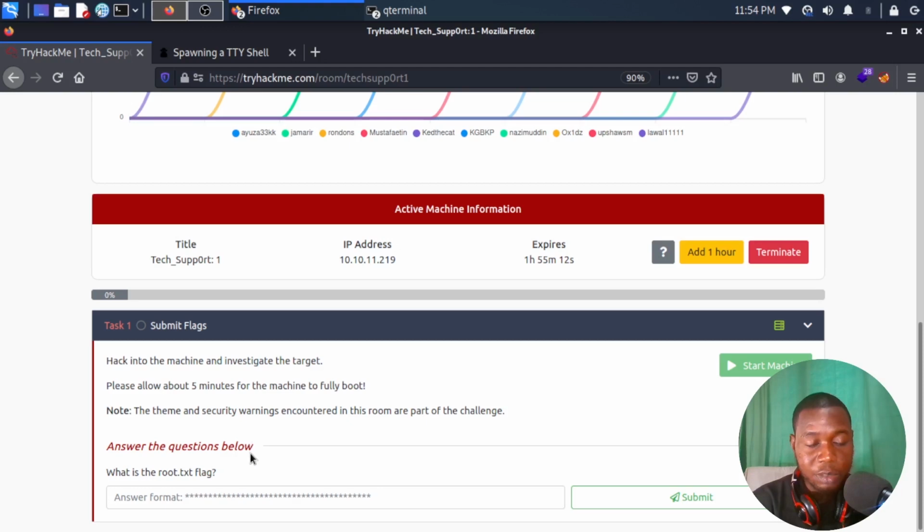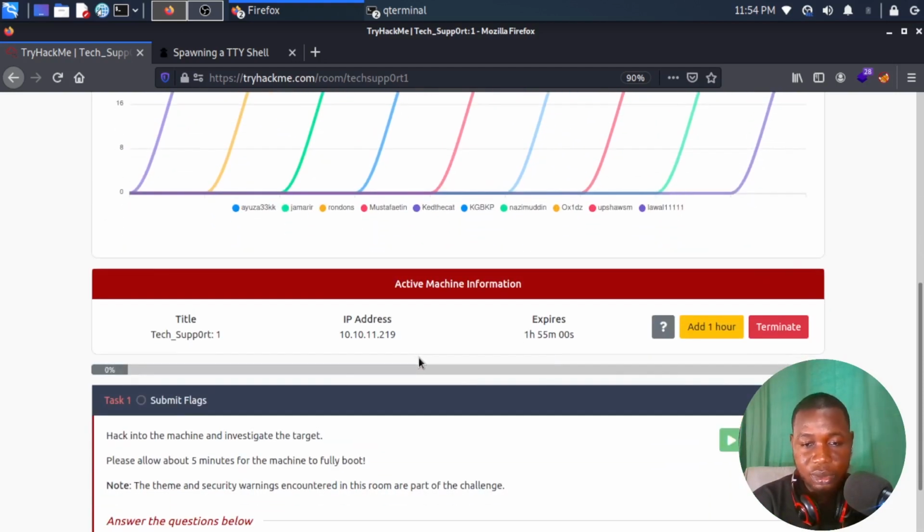So we are expected to answer this question right here. What is the root.txt flag? So we have to get into the system to get our root.txt flag. So without further ado, let's get started.